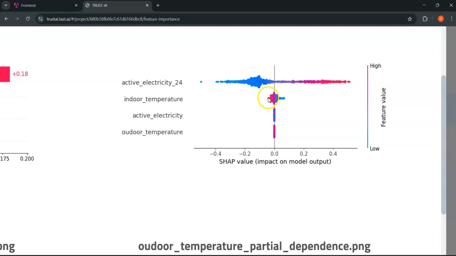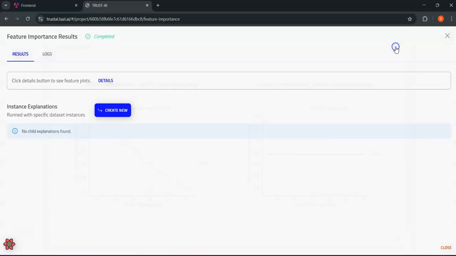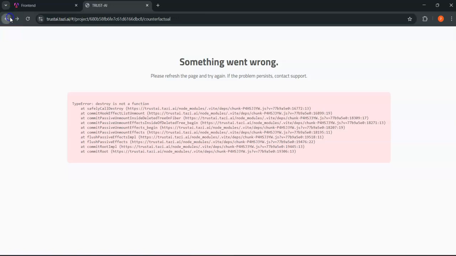As we increase indoor temperature, we notice that the model's output decreases, and as we reduce the indoor temperature, we see the model's output is increasing. And this plot also shows the same thing. This is also a partial dependence plot which shows the effect of indoor temperature with respect to the model output, and it is showing a decreasing trend, which means as we increase indoor temperature, it is reducing our model's output. So once we close these plots, we can also see how we can generate the plot.